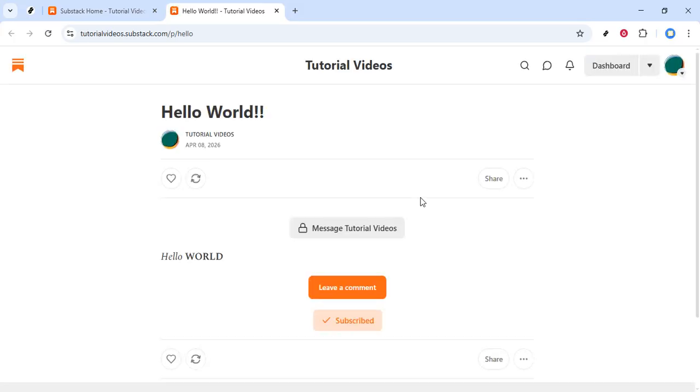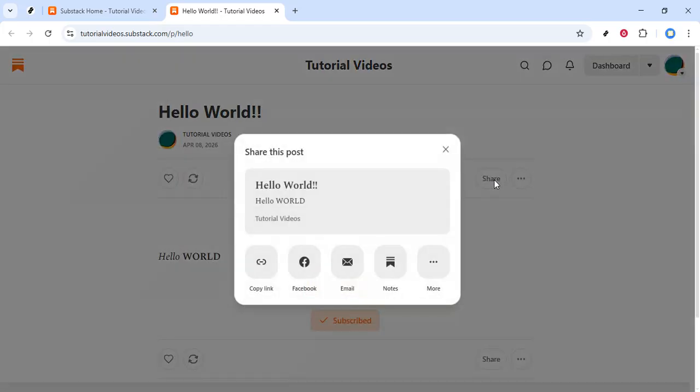With the post open, click Share. Depending on your screen size, you'll typically see this near the top of the page. The Share menu gathers the built-in options for sending your article around the web. From that menu, choose Copy Link. Substack will place the full URL on your clipboard and usually confirm with a brief message. That's the exact link you'll want to paste elsewhere.